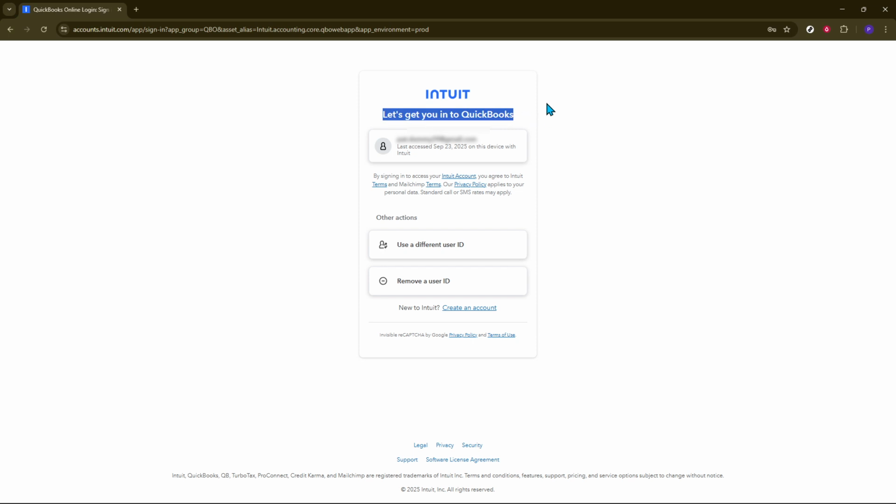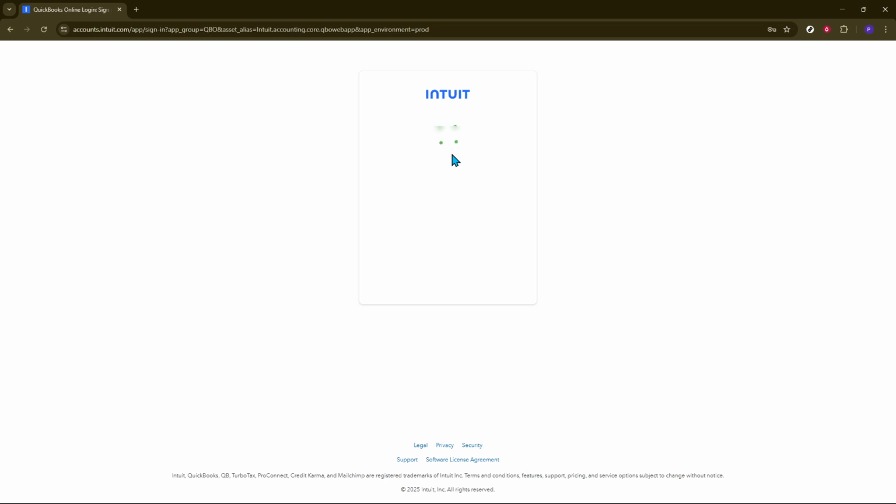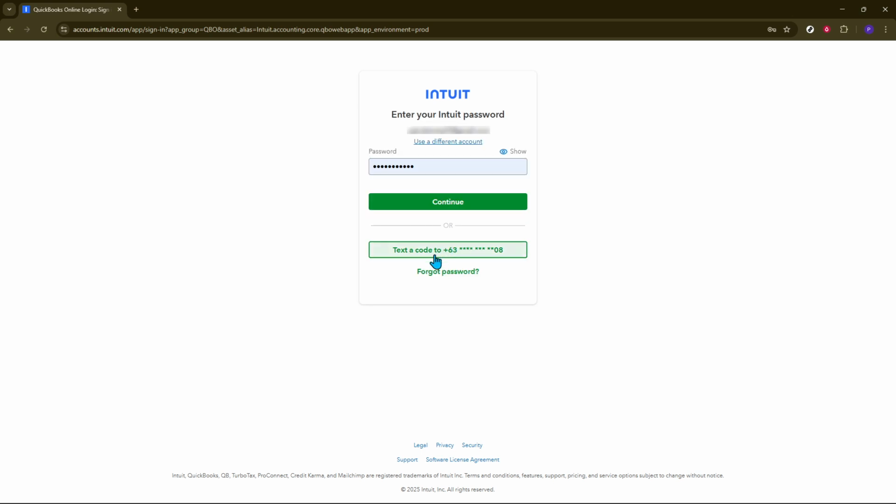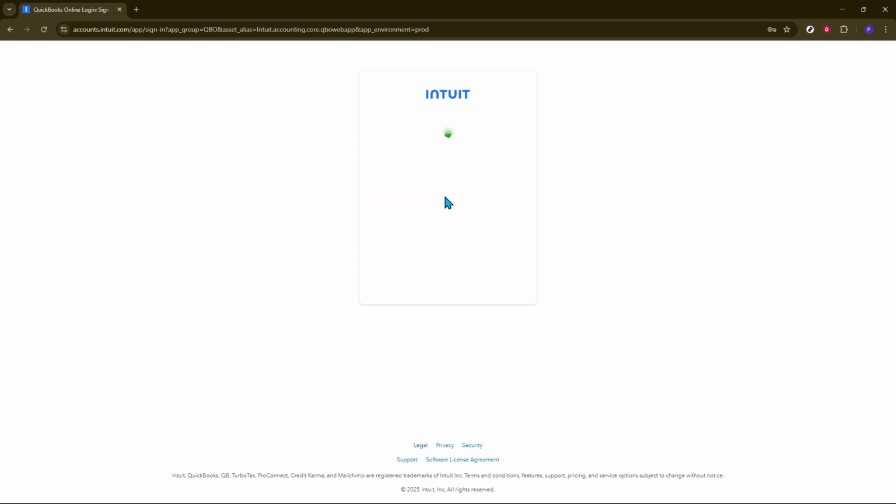First, if you don't already have an account, you'll need to sign up for QuickBooks Online. For those who already have an account, simply head to the sign-in page. Once there, enter your account information. You'll see a prompt for a typical security measure. Just click on I'm not a robot and follow this by clicking Continue.